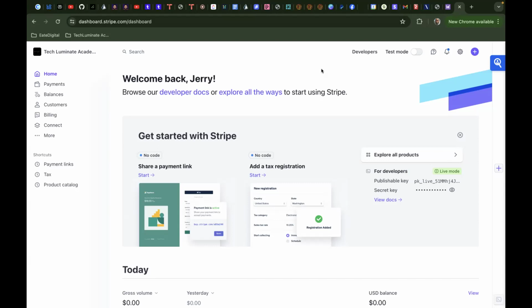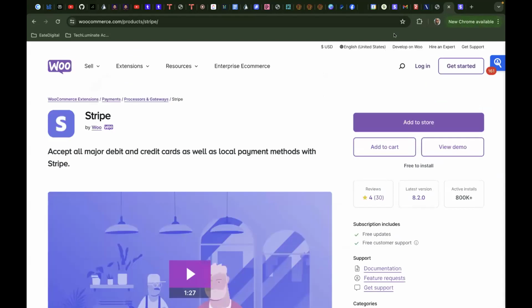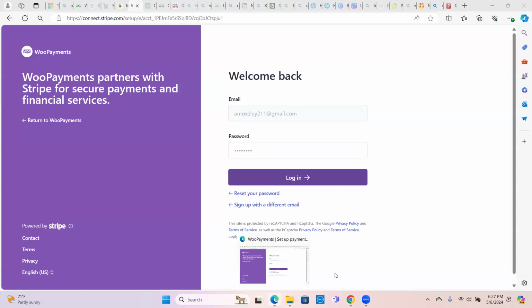I think I did something wrong, Jerry, because it's taking me to Woo Payments setup. Well, isn't it supposed to go to Stripe? Because I have that account. Let me see what you got. Share your screen. Okay. Oh yeah, this is what you're supposed to do.